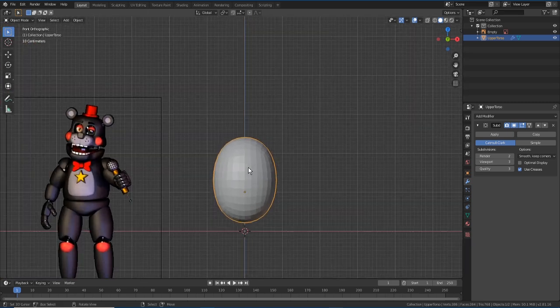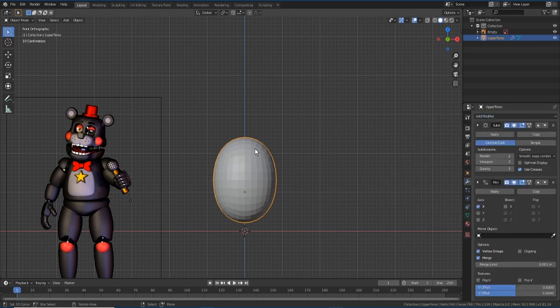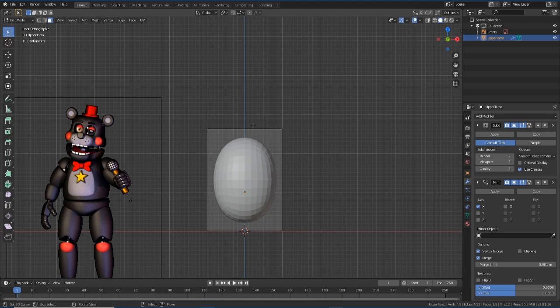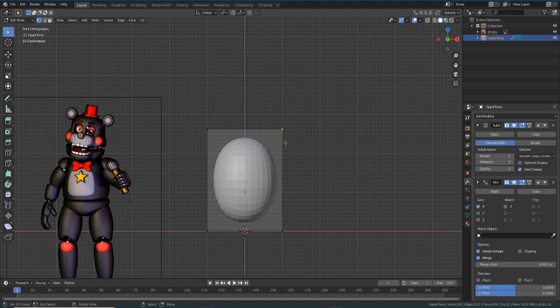Okay, so we have this. Now we have this thing here, but I want to add a mirror modifier. With the mirror modifier we're going to move these things on both sides. So we look for mirror, and I hope that works. We enter edit mode, and then if I grab a vertex, for example in number 1, I select this vertex and then I press G.